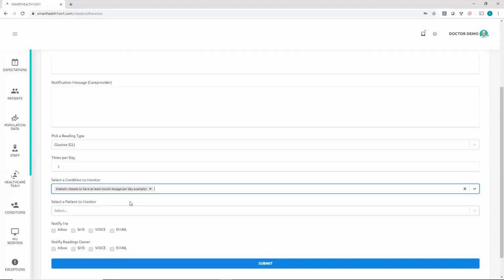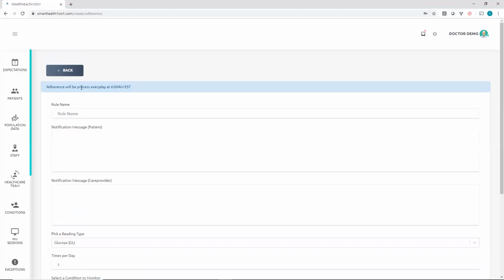The software now will evaluate, did that population of the diabetics condition test at least 3 times per day? If they did not, the software will send the notification based on the method you chose at exactly 6 a.m. the following day.